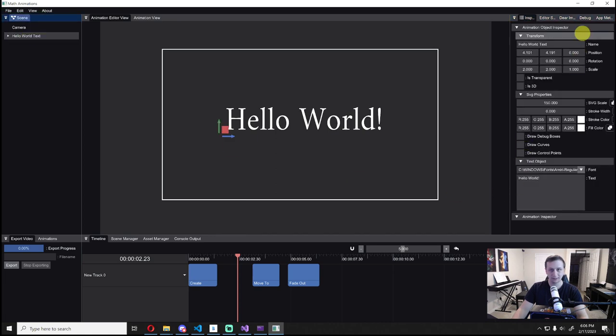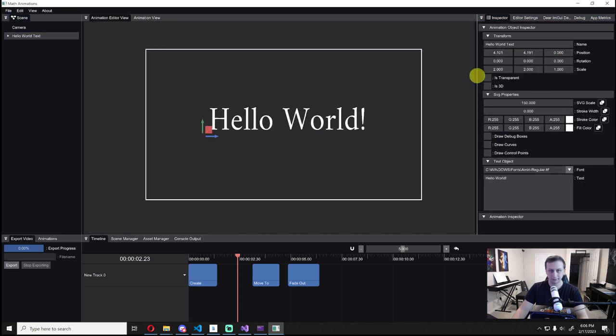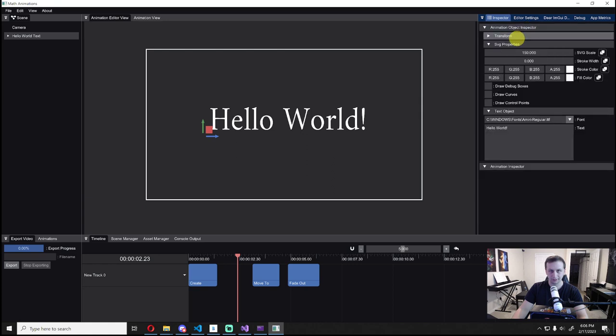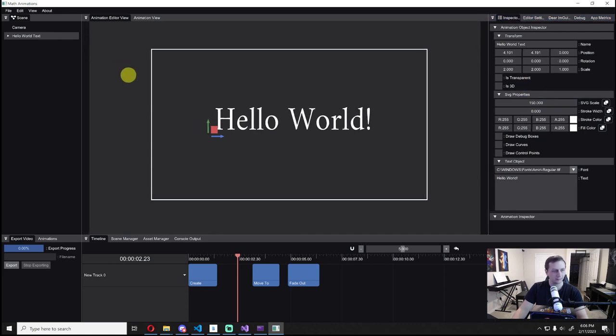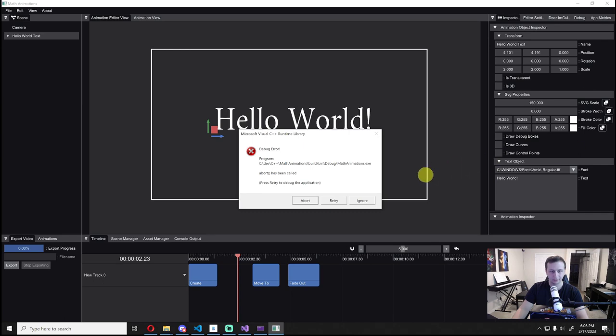One of them is the inspector window over here. You can now actually collapse different groups, which is kind of nice. So we've got transform stuff grouped together, SVG properties grouped together. I'm still not quite sure how I like it. I think it's better. And we're already running into an error.